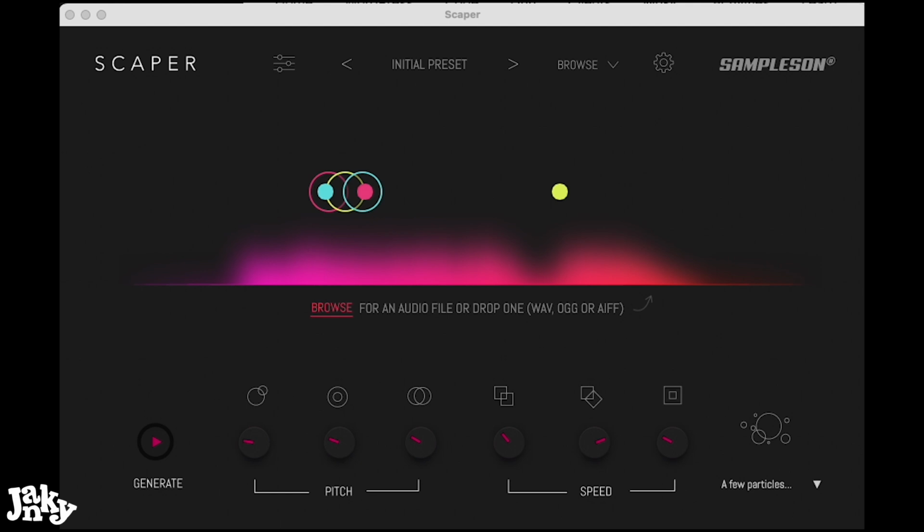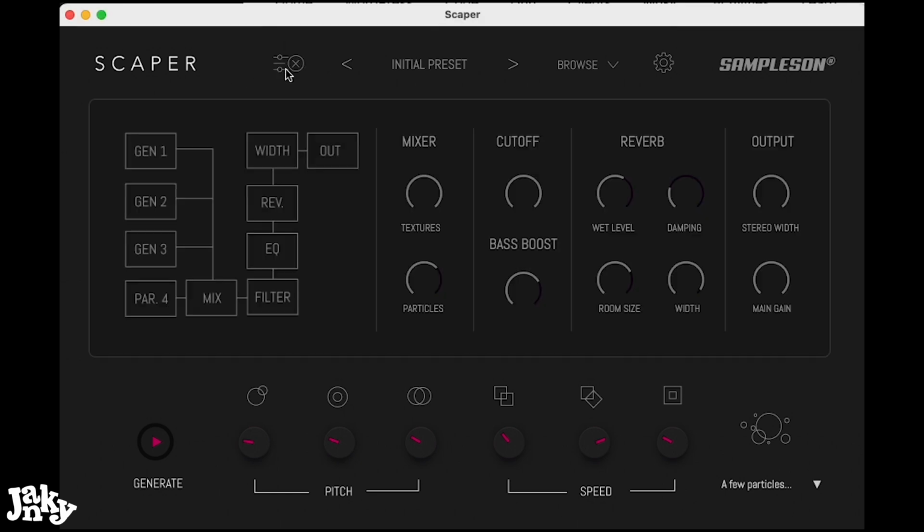So within it, you have the mixer, which gives you the texture or the particles. So you can kind of mix those two. The particles are like these little shimmering alien language things that are going on. And then textures, of course, is this big atmosphere sound that's like you're in a vacuum or you're going through a black hole or something. So, pretty easy to use.